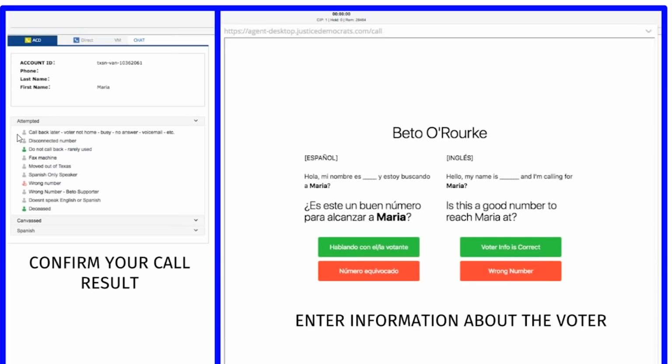One way to think of the dialer is to think about it in two screens. On the right side of the screen, you will always enter information about the voter, while on the left side, you will end and confirm your call results. Let's go through two examples so you can see the dialer in real time.